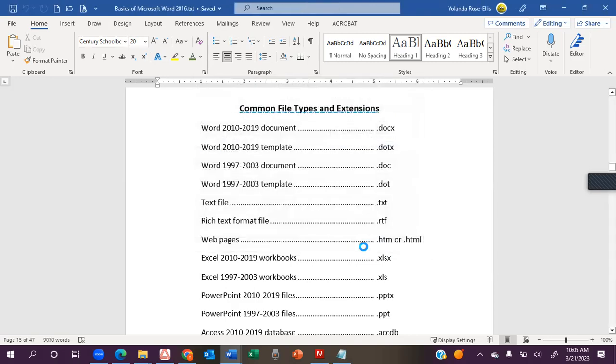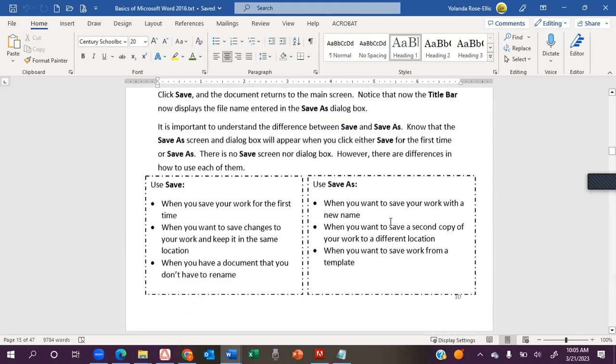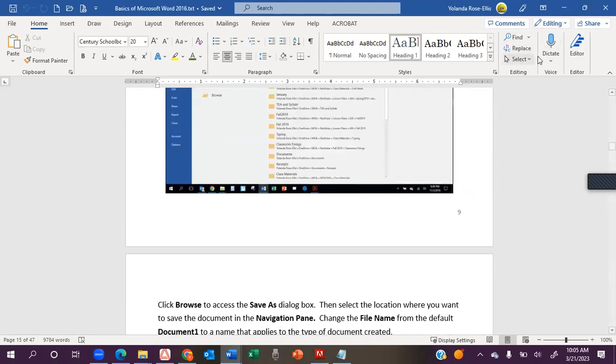Any problems? Okay, so now look at the title bar. Look at yours, your title bar. What's the file name? Right, Basics of Microsoft Word 2016.txt. If it doesn't have that txt, let me know. Right now, it looks okay. Let's go ahead and close it.